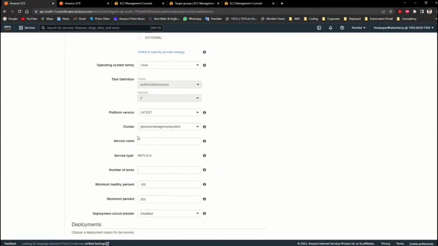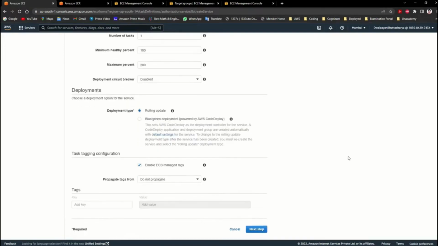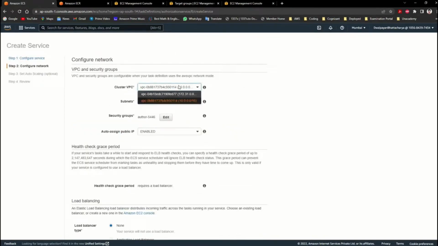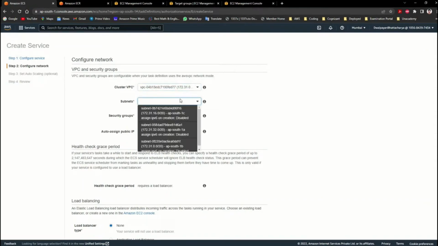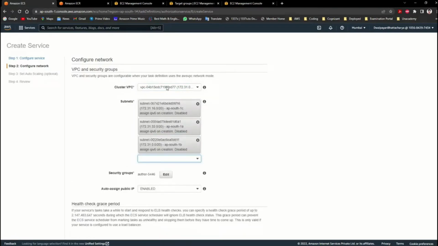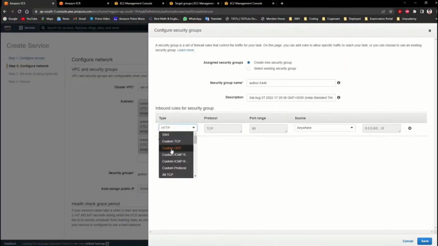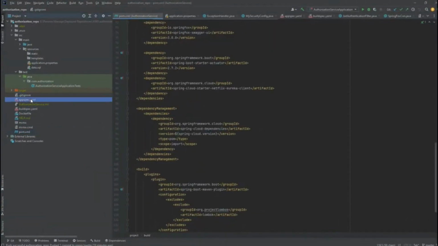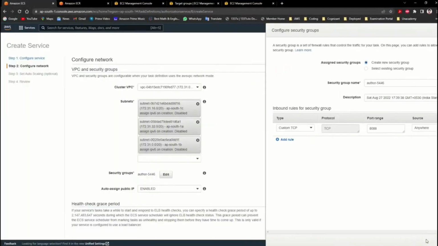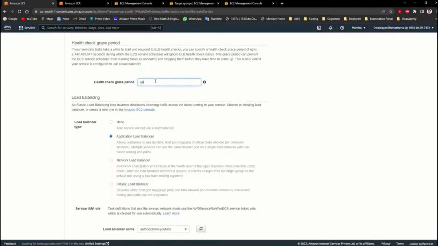We will create Fargate, then the service name, authorization service. Number of tasks will be 1. We will go down, click on next step, click on subnets. This subnet we are using, yeah. See, the subnet should be in this VPC. You need to configure this VPC very carefully. You need to check which VPC you have created your load balancer in, and then place it here, then select it from this list and go to this custom TCP. There is this port range 8088. The port you described in that appspec.yml, make sure it's that. Click on save, enable application load balancer, grace period give it 60.